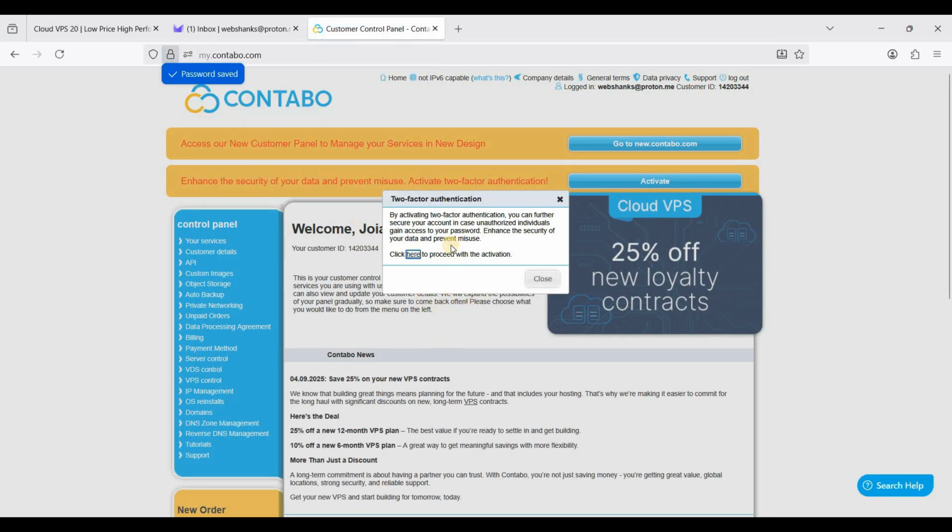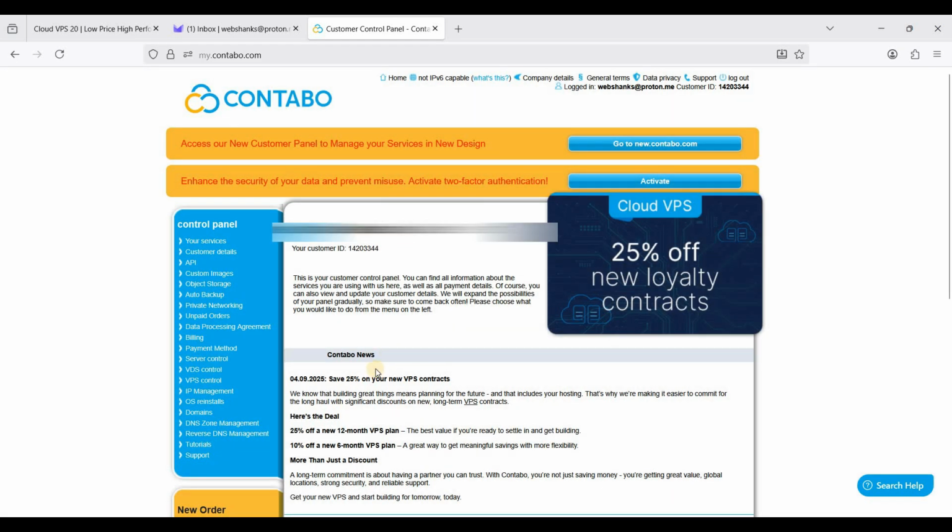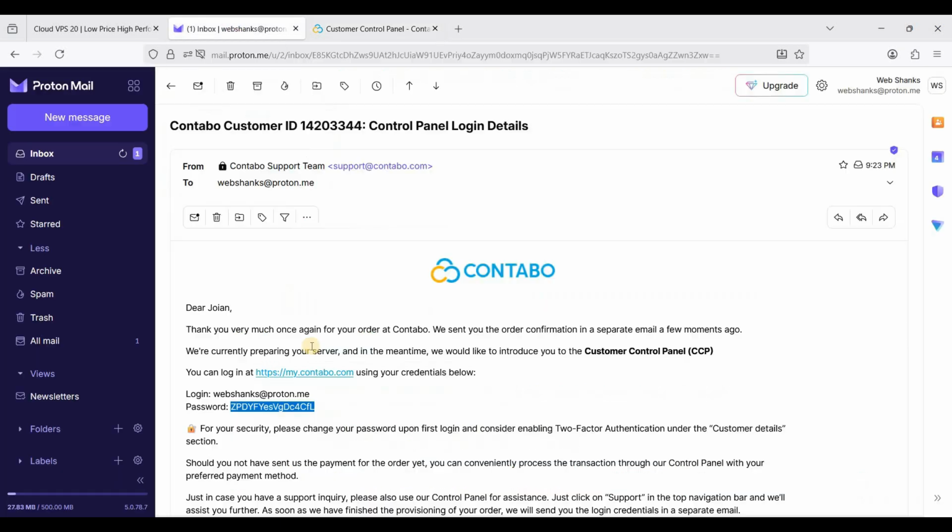And you can enable two-factor authentication if you want to secure your server. So I'll close this one, and let's go to the new panel of Contabo. So just go to this link. Okay, we will create a new email for that one. Let's go back to my email here.